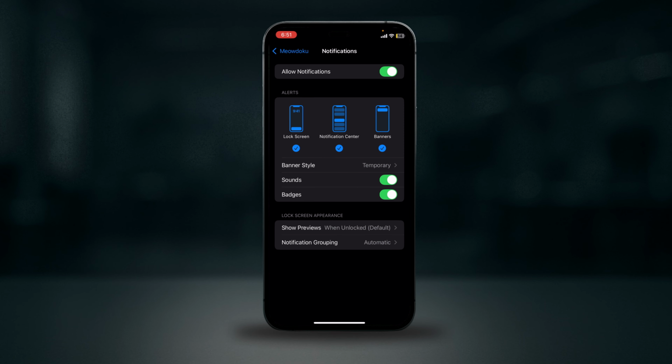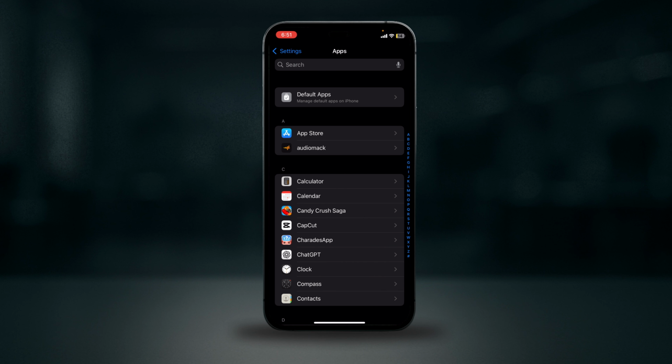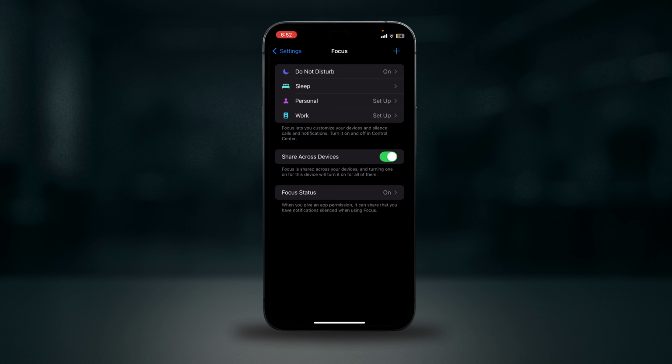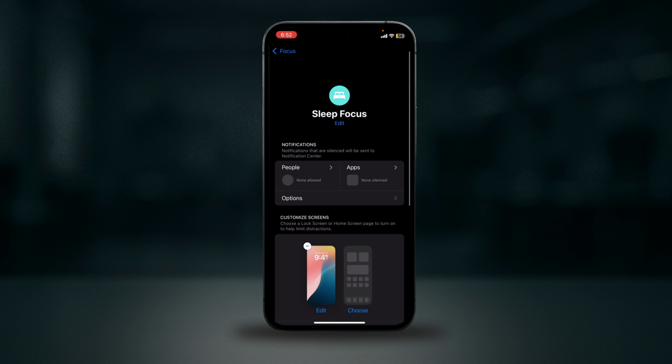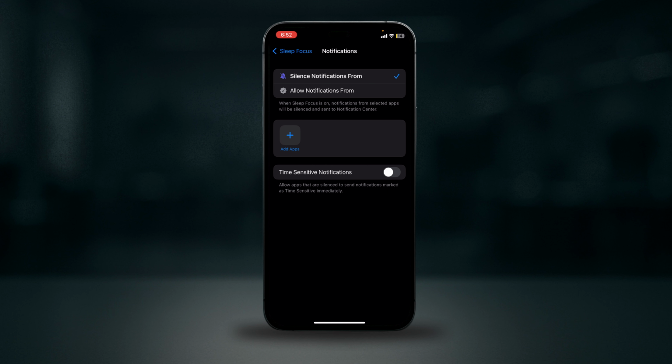Now scroll back to the top of settings or scroll down and find focus. Go through each focus mode you use. Tap apps under each one and make sure Meowdoku is not listed in the silent app list.